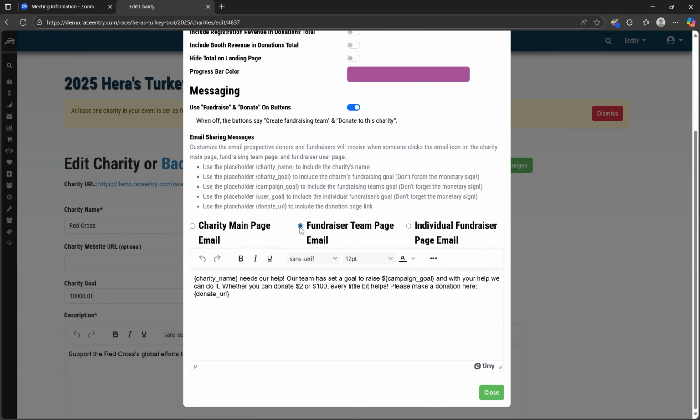From the fundraiser team page, so when someone's created a fundraising team, from that page, when they click the email button, this is that message that appears. And then if someone's doing their own individual fundraising and has their own individual goal to help with the fundraising, and they want to share that with friends and family, this is the message that appears, and you can edit that as you would like. All right, so those are all of the charity specific settings here. It saves automatically your changes, so you just have to hit close.